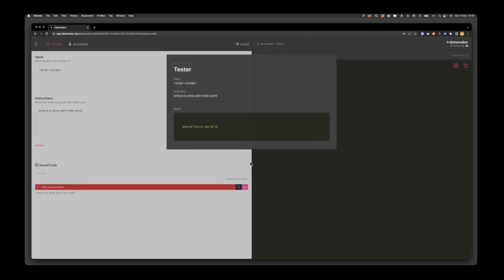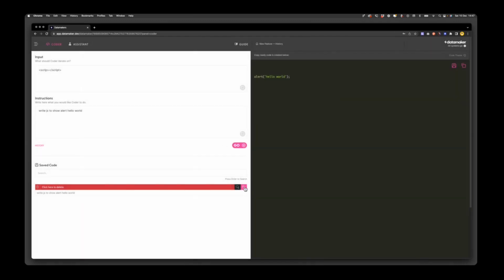And then we can click on the preview here, which will show us what we put into the input, what we put into the instructions, and what the code result was. We can also copy the code. So when we click this, it will actually copy the code. And I can see that it's copied the code because if I paste it in there, then it's copied the code. Great. So we can save, and we can copy the code directly from here.